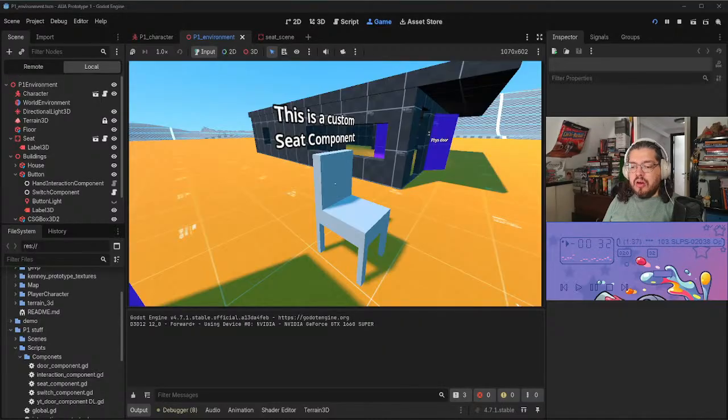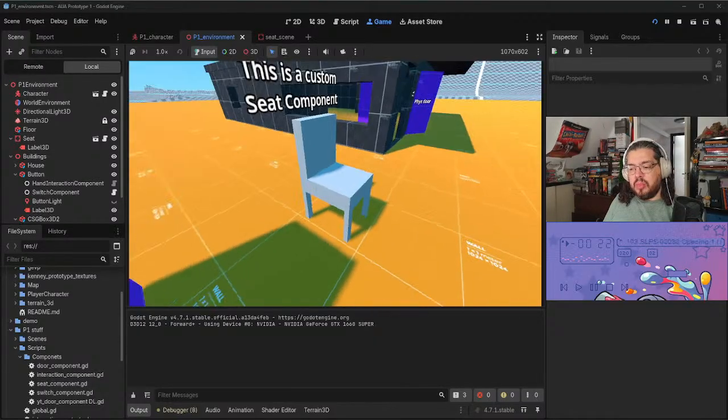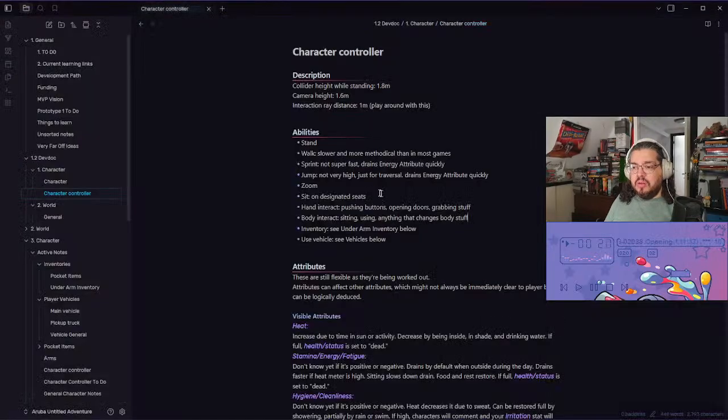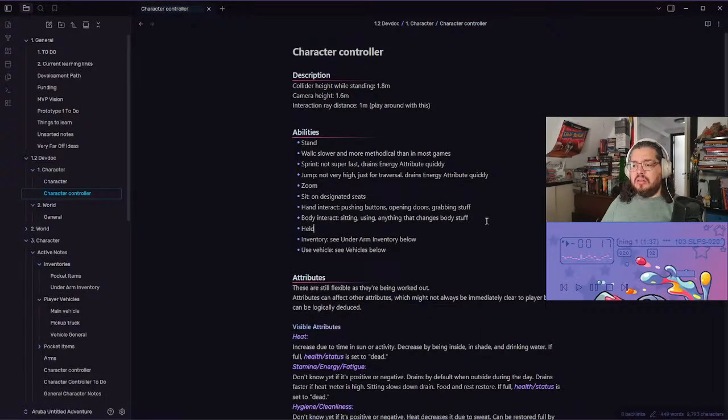So that will require another kind of button, right? I suppose I could call this held item interact. That might not be a bad one. Held item interact. It's like use or put or drop or put away stuff into the underarm inventory.